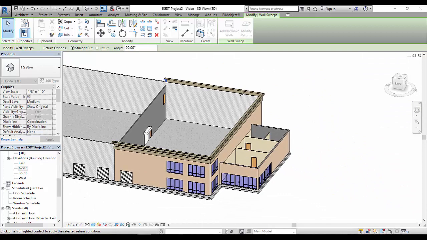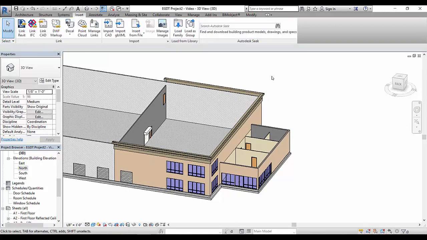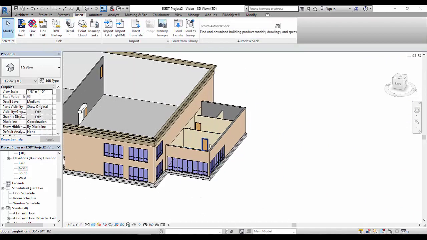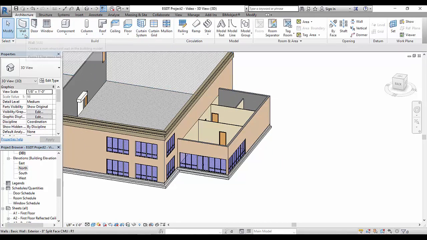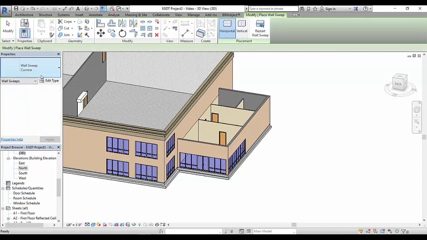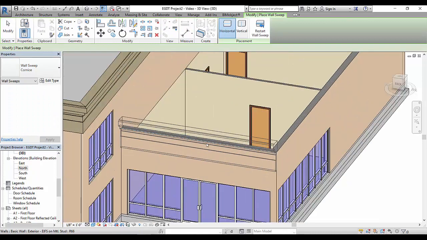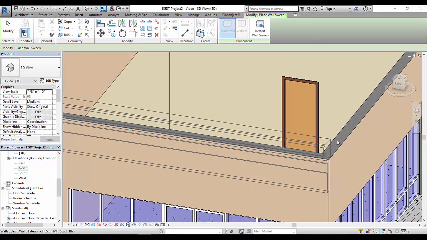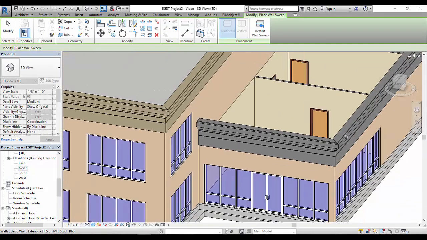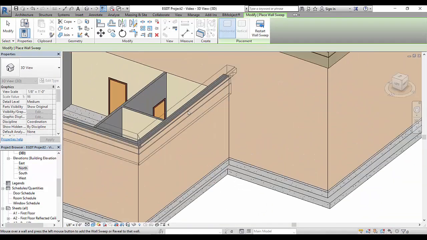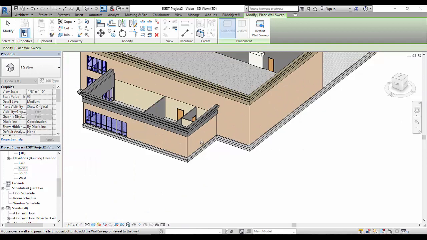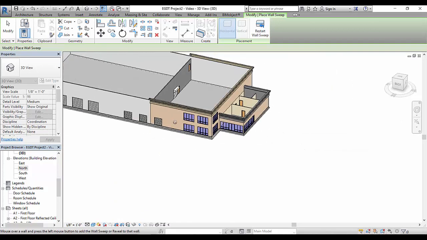So now that I've got that wall sweep all set up, it becomes a lot easier to come in and add that in other locations. So if I come back to my architecture tab in the ribbon and go back into the wall sweep tool, there's my cornice detail, and I want to add that same EIFS cornice to the office area of my building. And it just is a matter of now picking walls and getting that placed.